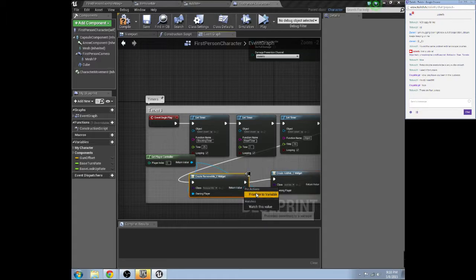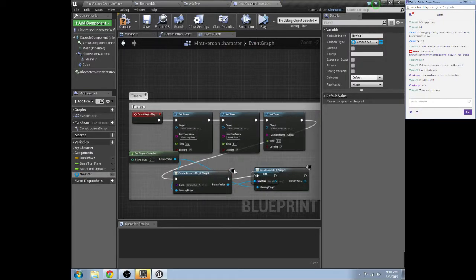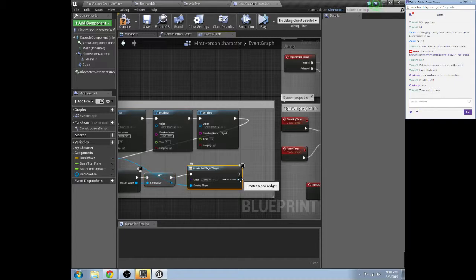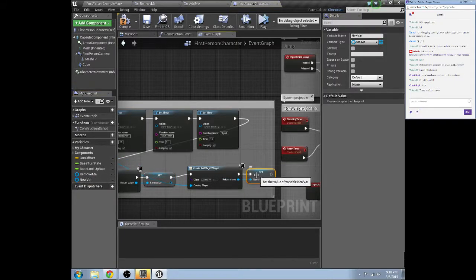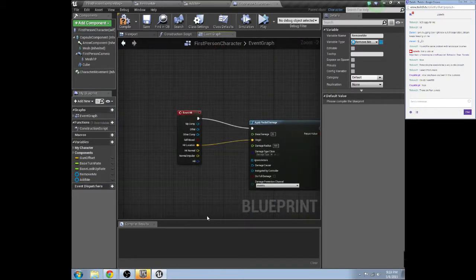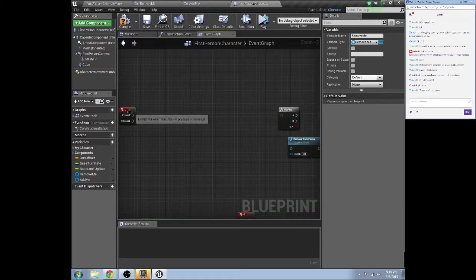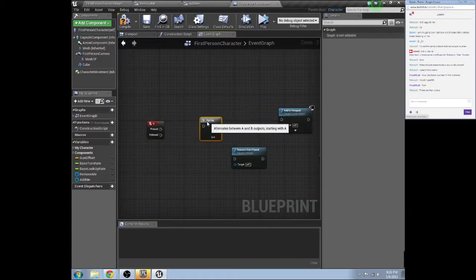And I'm going to promote that to a variable. Call that variable remove me. And then we create this one, and we're going to right click, promote to variable, and call that one, can you guess? It's going to be add me. I promise. Not going to lie to you. I might lie to you, but not about that. I'd find something more interesting to lie about.